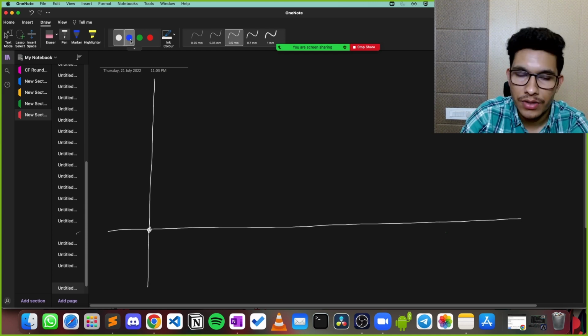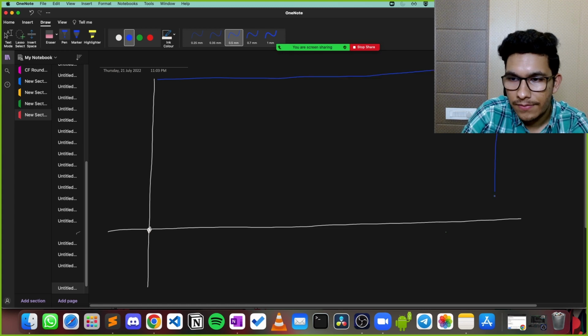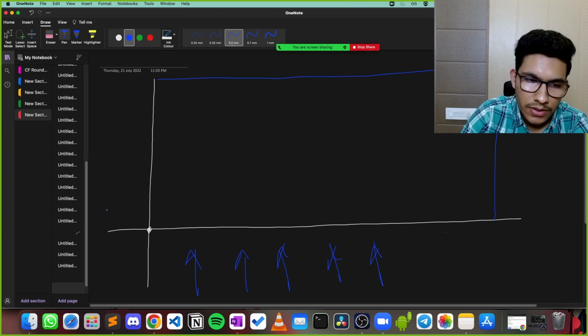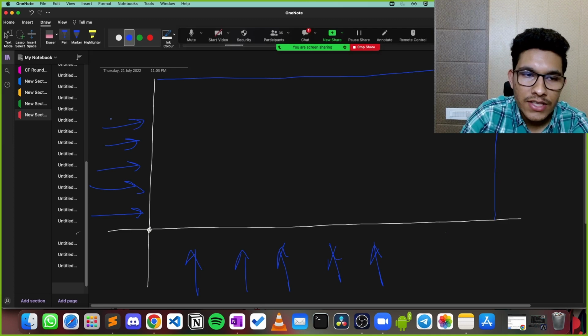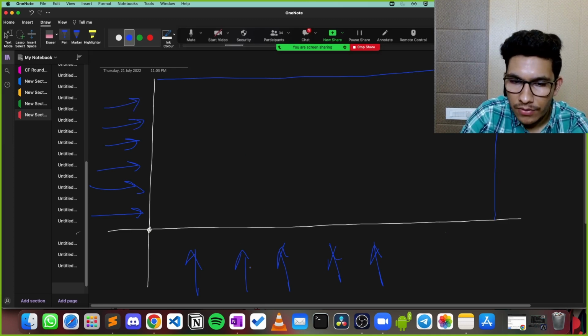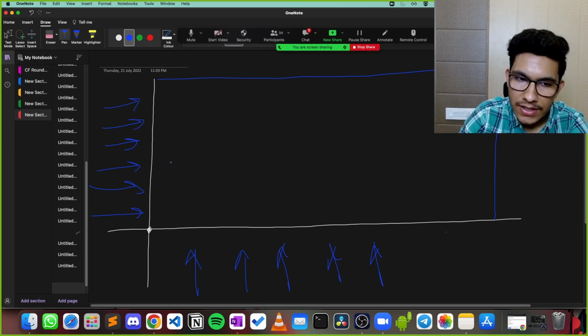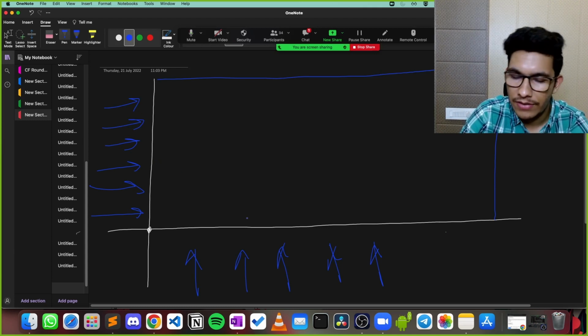Okay, sure. In this problem, what you're given is that you have a grid. This is the grid. These are the columns, and these are the rows. What is given to you in this problem is that for every column, you have a particular height that is blocked.